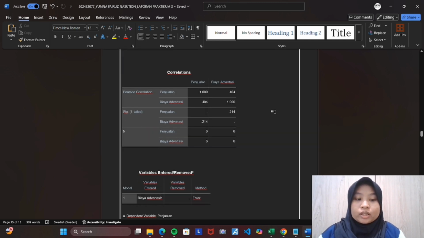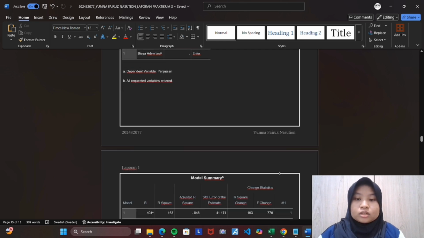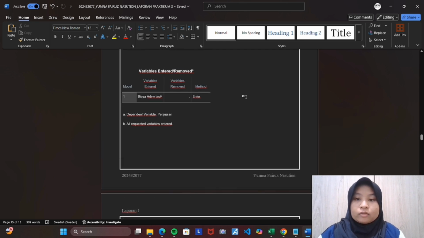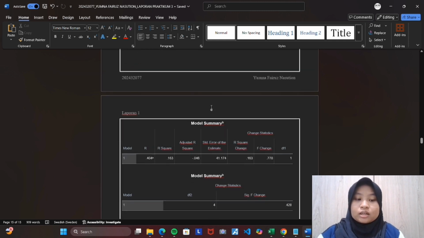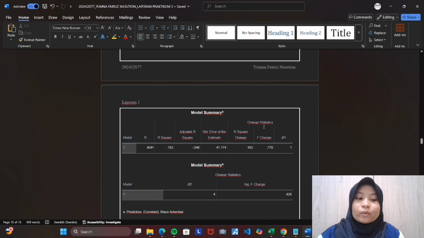And then we got the correlation. We got the 4 for selling and advertisement fee, with the significance, P percentage for correlation 0.214, which is not significant at the level of 0.05. And then we got the model regression. There are variables entered or removed, and the variable entered is advertisement fee, and the variable removed is none, and the method is enter. There is also the model summary with R is 0.404 and the R square is 0.163.